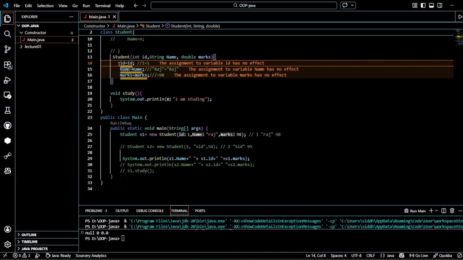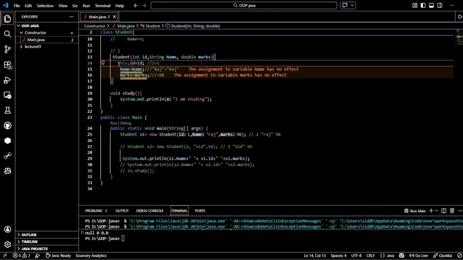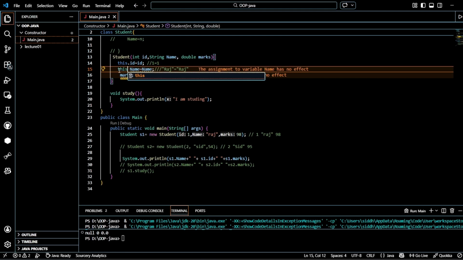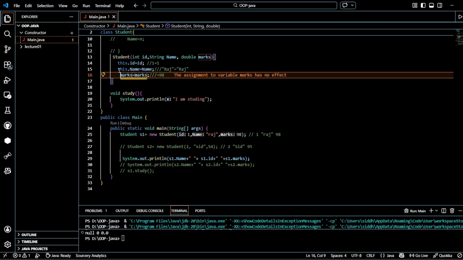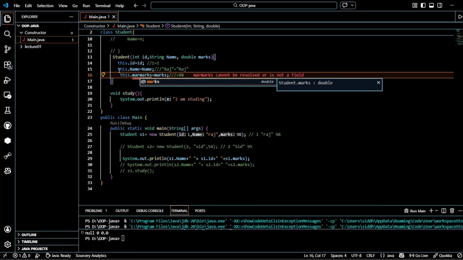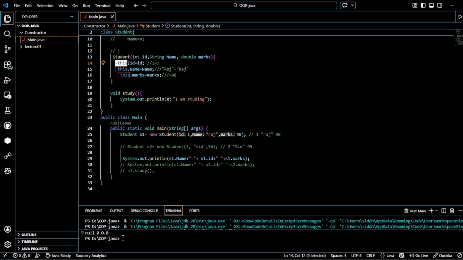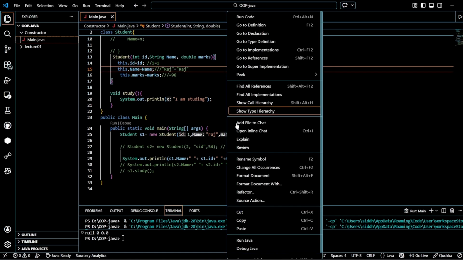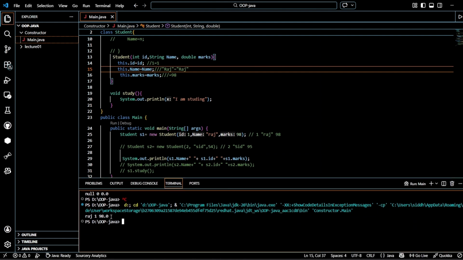Now, if we write this dot id here, also this dot name, and this dot marks. Now, if we write this keyword here, now let me run this. See, the values are updated. The values are getting updated. Fine.